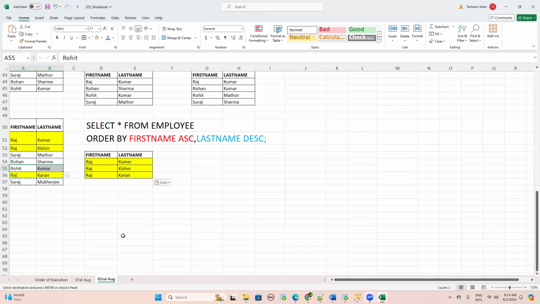Why will Rohit be before Rohan? You are telling me to keep Rohit Kumar, then Rohan Sharma. Can you tell me why Rohit should be before Rohan? Okay, how are you sorting it? What is the first priority? First name in ascending order, right?